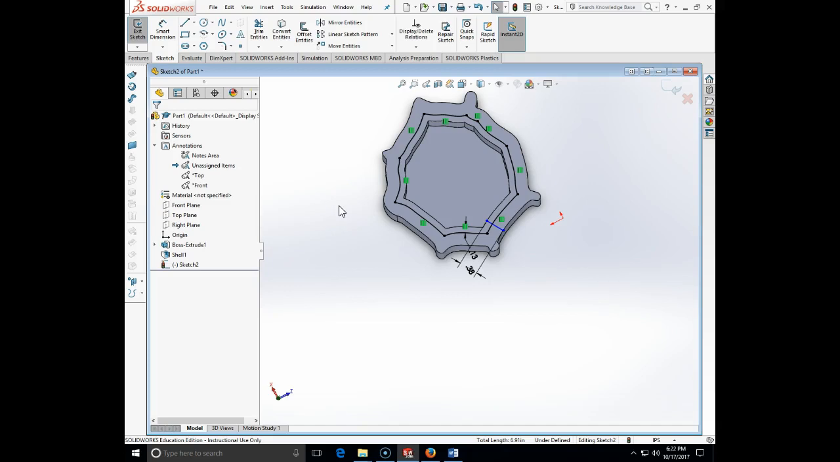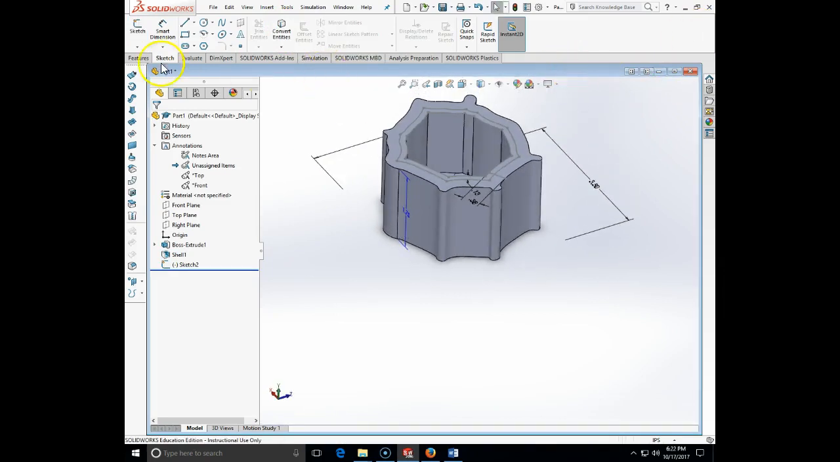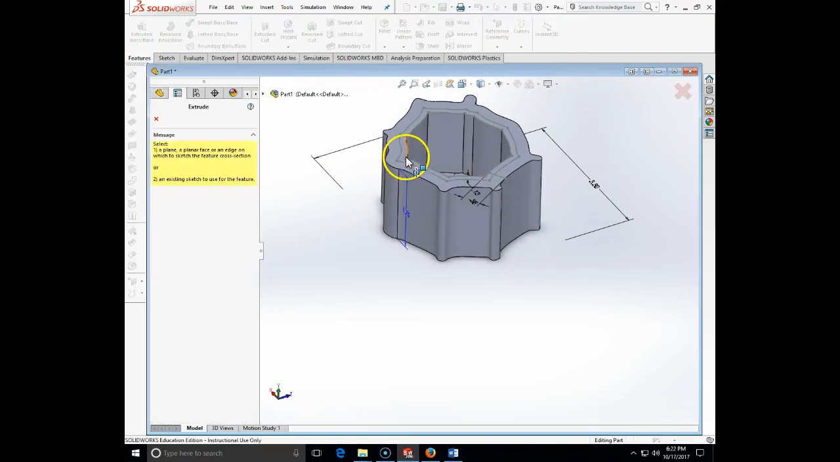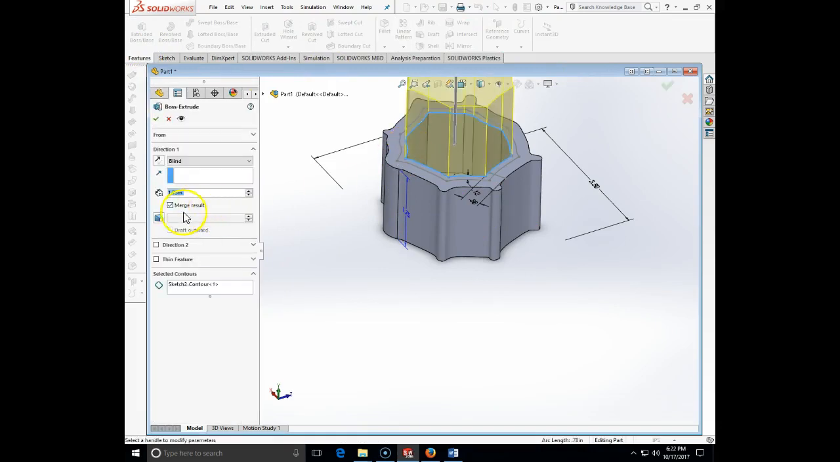Okay, so what else we need to do? We need to convert entities on this border. And for that I can just click at the bottom and click on convert entities. Now if I close this sketch, I can feature extrude both of the sketch. I can choose the sketch contour to be the intermediate contour. And I want it to be 1/8 inch height.